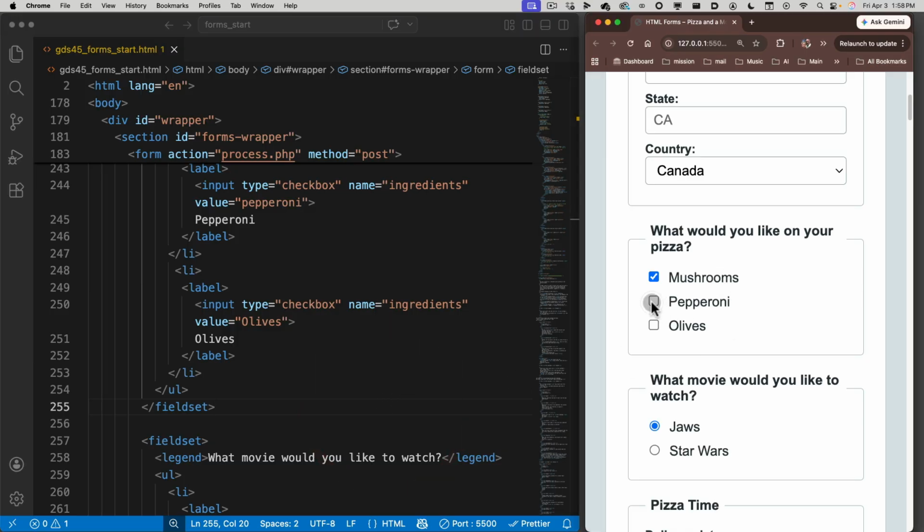So now you've got that, and you can see this works, right? I can check them or uncheck them. Even if they were checked, they could still... You can disable that. That would, I think, take some JavaScript, but maybe not. But there you go. If I refresh, it'll go back to mushrooms are checked already.